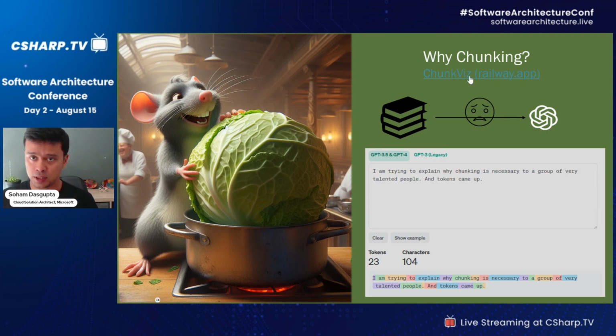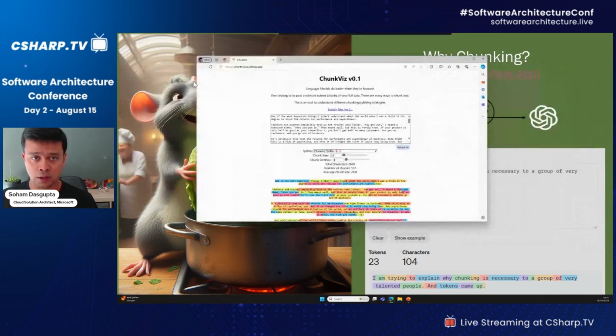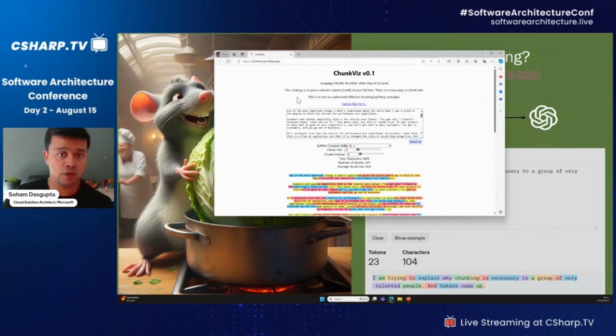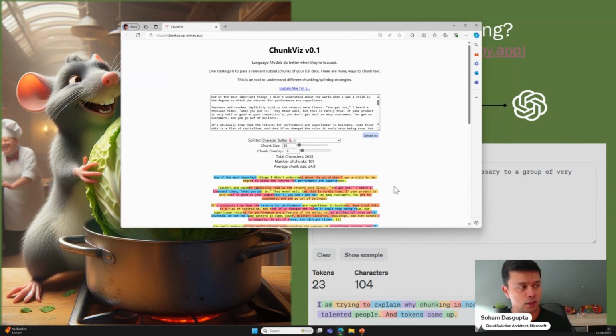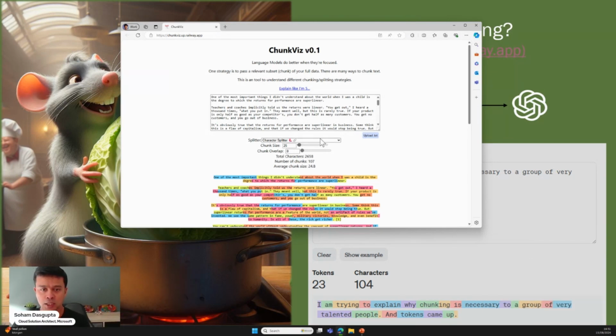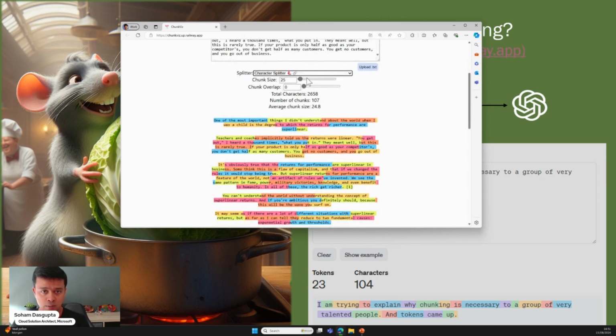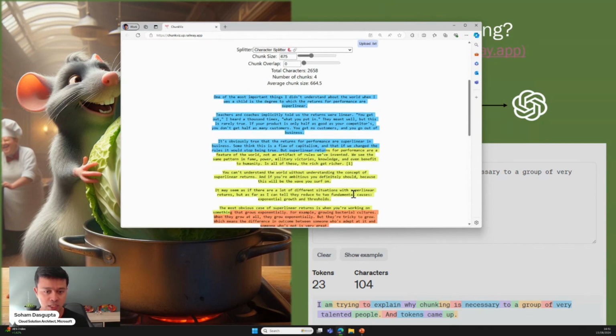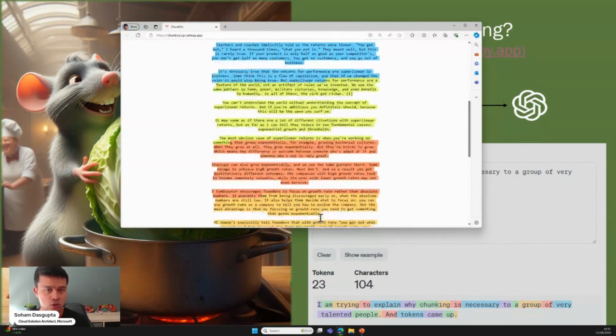I also have an example here. Let me see if I can open this. So this is a free application where you can actually play around with how your chunking looks. Normally chunking can also be thought of as a splitter, and there are different kinds of splitters available here. This is just a small list. There are multiple others. Just to give you an example, if I make my chunk size around 675, this is my first chunk, this green is my second chunk, and the red, and so on and so forth.